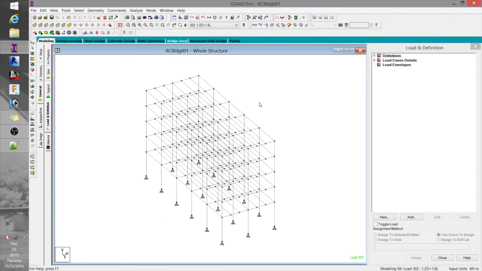Congratulations! You can now create a basic analysis model in Staad. In the next video, we will explore the post-processing features of Staad, in which we can find specific results from our model.